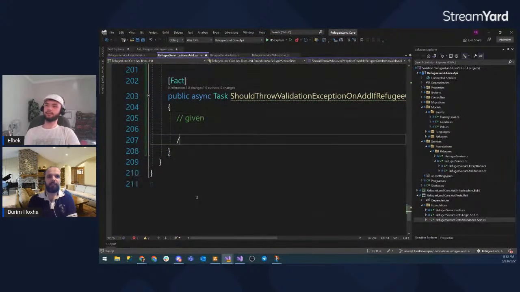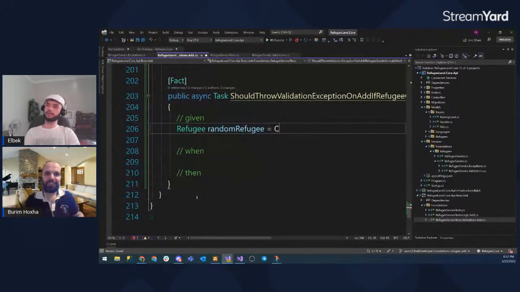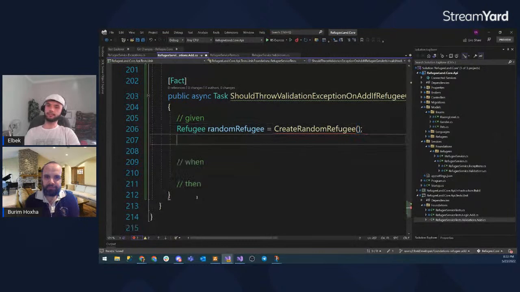So I say given, when, then. We create a refugee and call it random refugee. We say create random refugee, and we give this random refugee value to our object that's called invalid refugee.